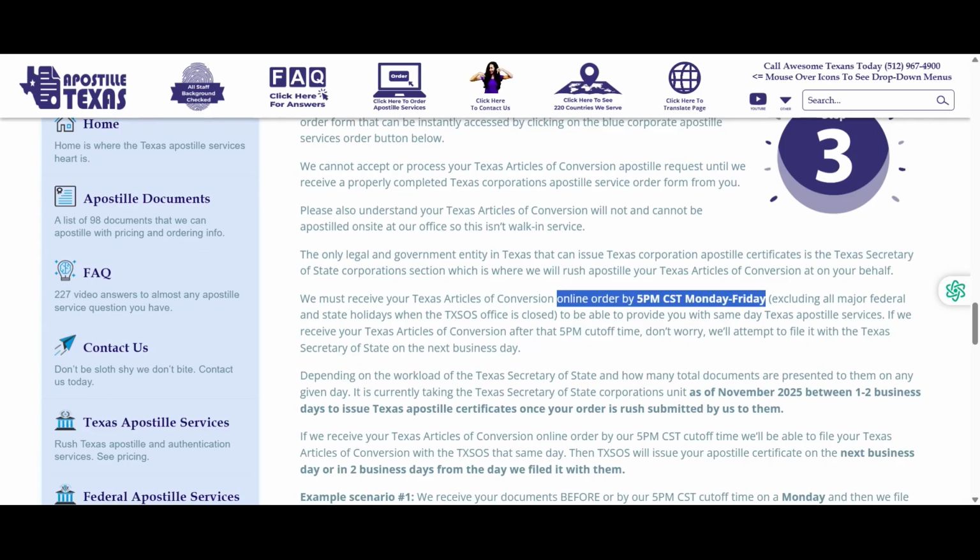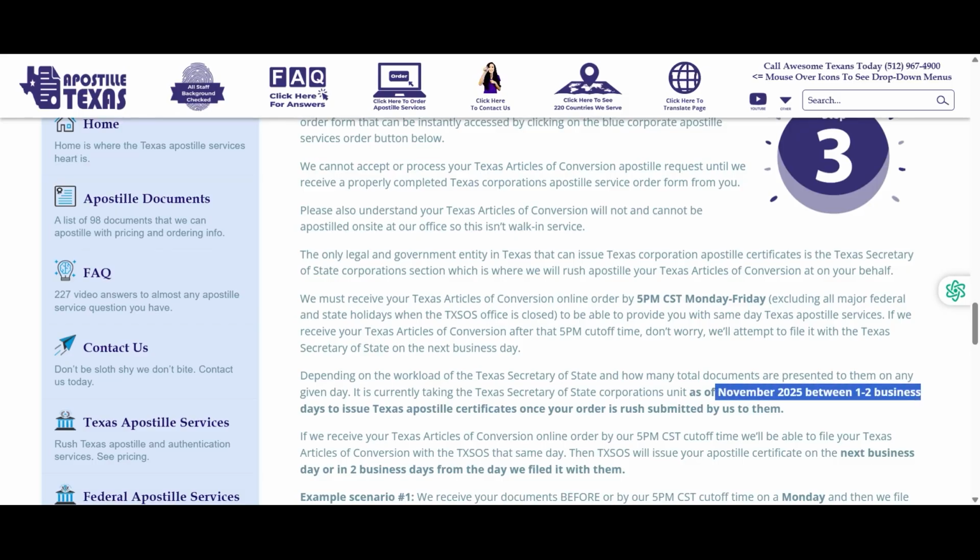So don't go by the government. You can contact us, and we will tell you if they're open or not. Usually we put a blog post up on our blog that announces if they're open or not. But if we get your documents by 5 o'clock Central Standard Time or after, right now they're taking between 1 to 2 business days. And this right here will change. This date and year will change every month. So if you look at this page every month, it will say December 25 or January 26, and then we will update it with whatever the current timeline is.